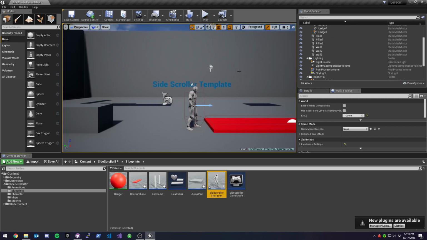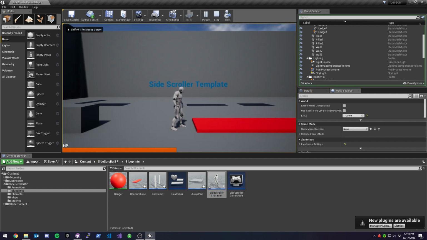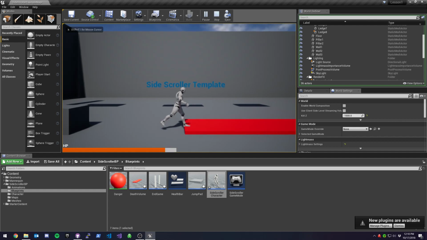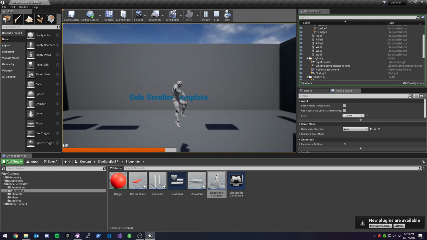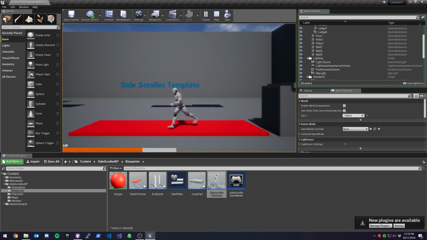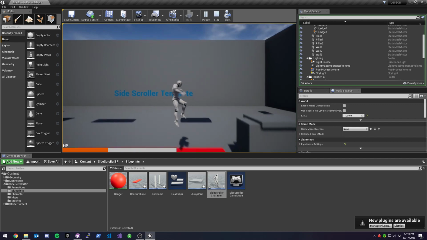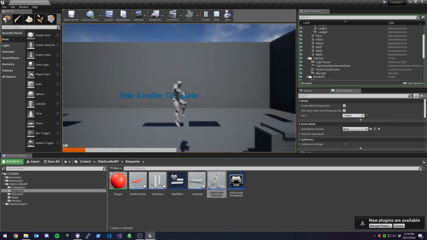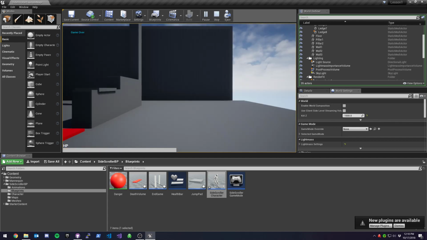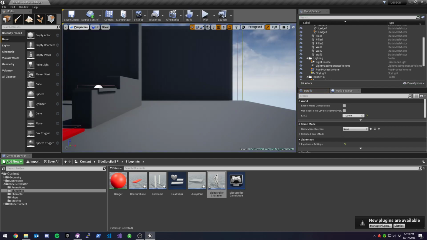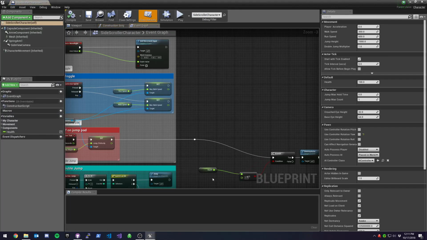All right. Because I already have this death volume pre-set up in order to do damage to me, I'm just going to show you how this works with my widget down here. So see, it's actually decrementing my health. And once I get down to 0, I die, and it outputs game over in the top left over here. Okay, so I like how that's working.